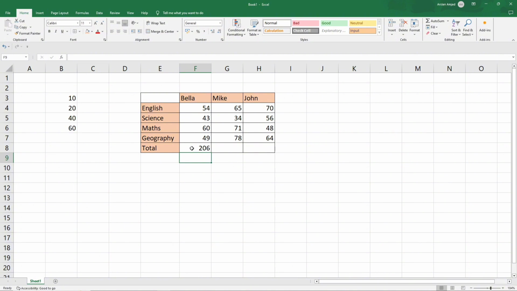Now here is the benefit. If I change her score in geography from 49 to, let's say, 75 and hit enter, Excel will automatically update the total without me having to adjust the formula. It does all the work for you, making it much faster and more accurate.